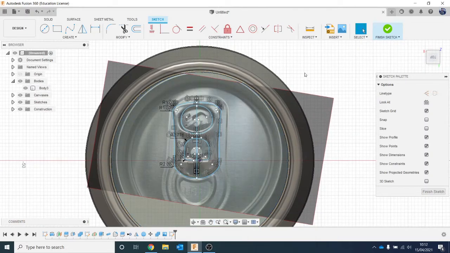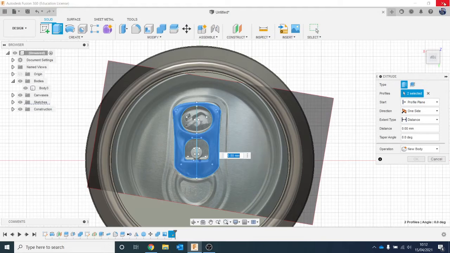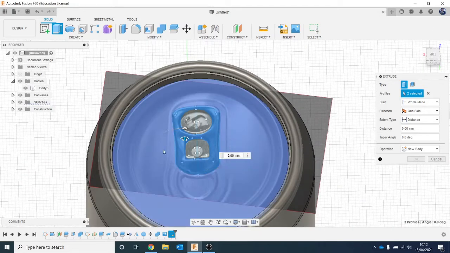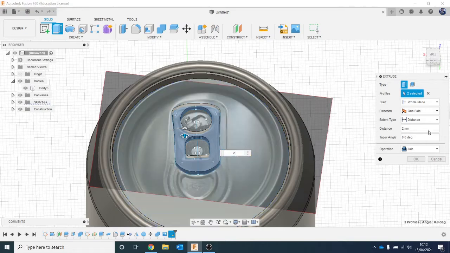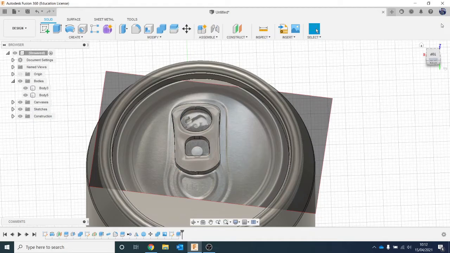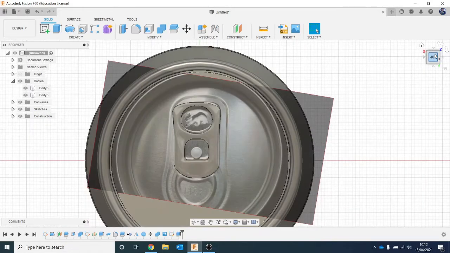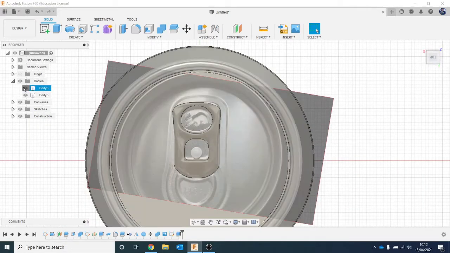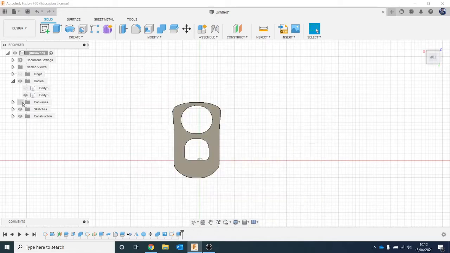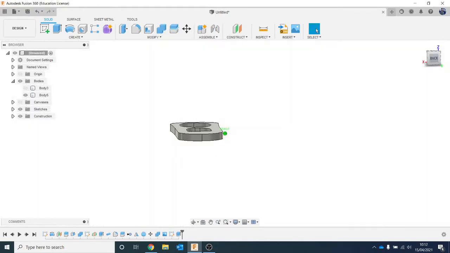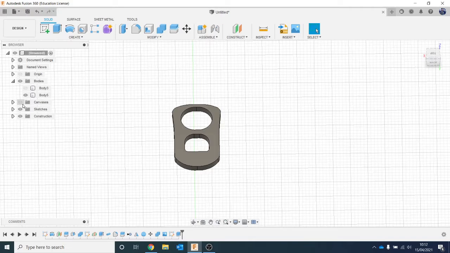So now I've got my full profile. So let's now select those two. Let's try maybe like 2. We go to new body. I don't want them to be joined yet. So we've got a revolve shape. Let's turn off the body so you can see we've got our overall rough little shapes. Obviously we've got some refining to do.